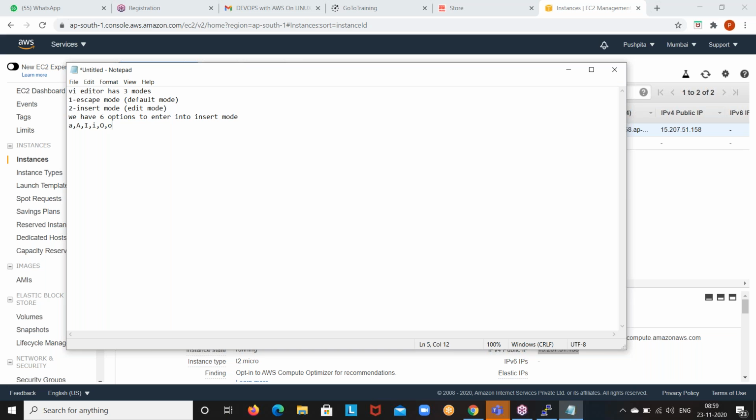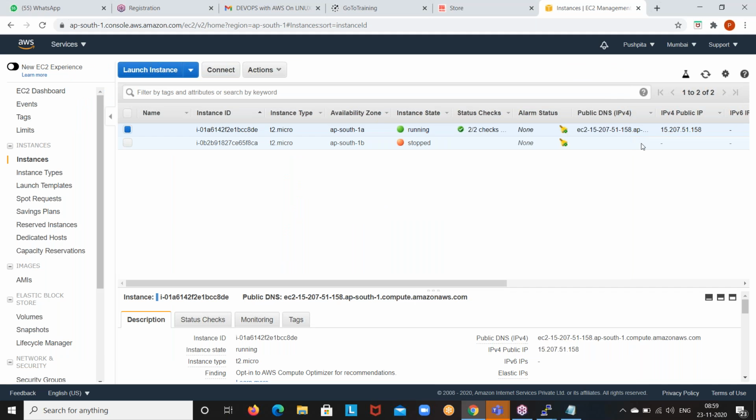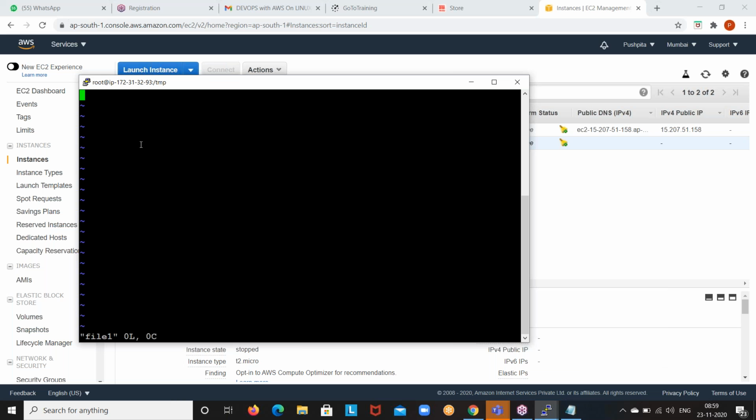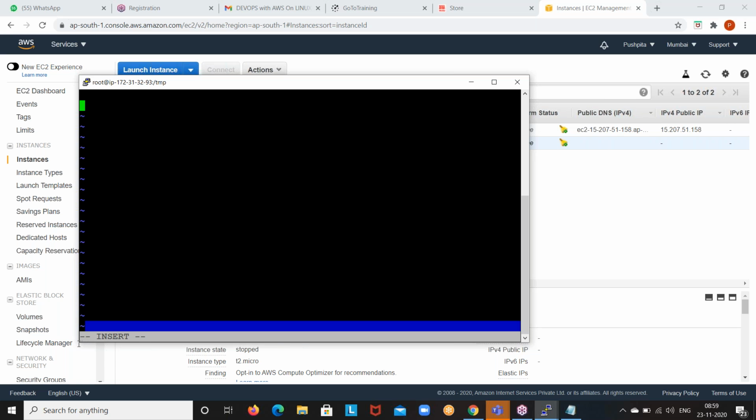Now go back to your putty session. Small i is the best option. Go to your putty session. What happened? You closed it all. Now can you please press small i? See guys, now you are in insert mode. You can see it clearly at the bottom line. Can you highlight that? See, I'm in insert mode now. Now I can type my data.